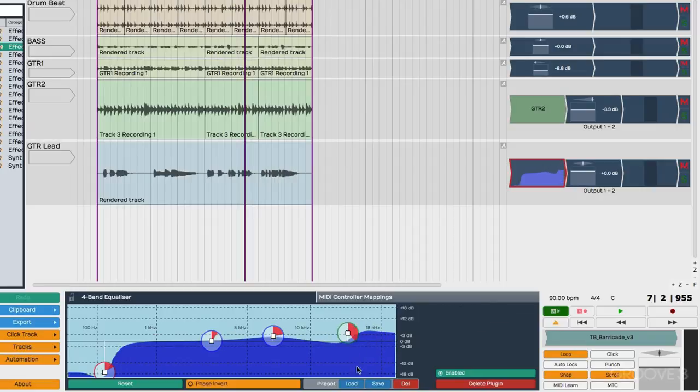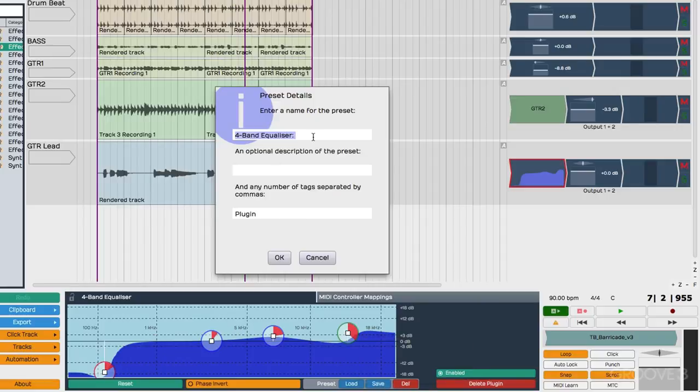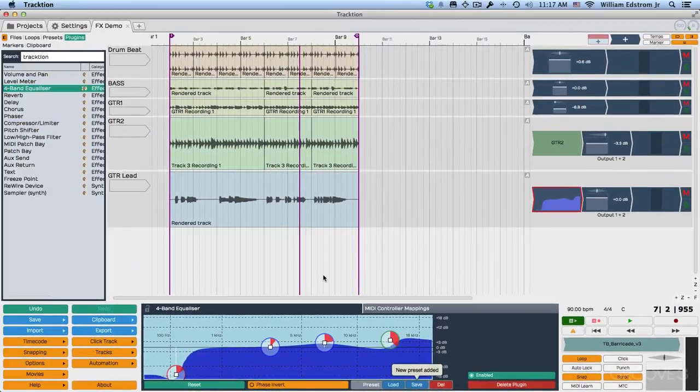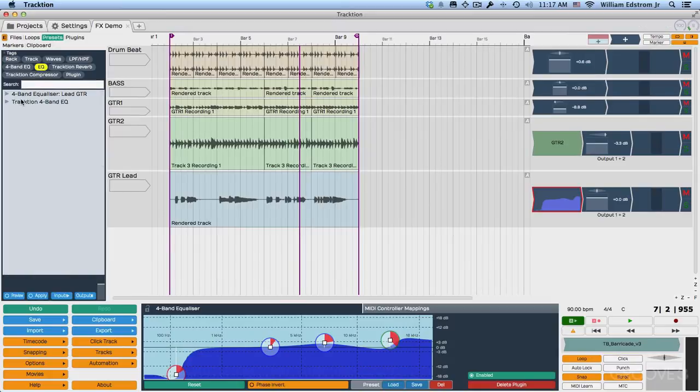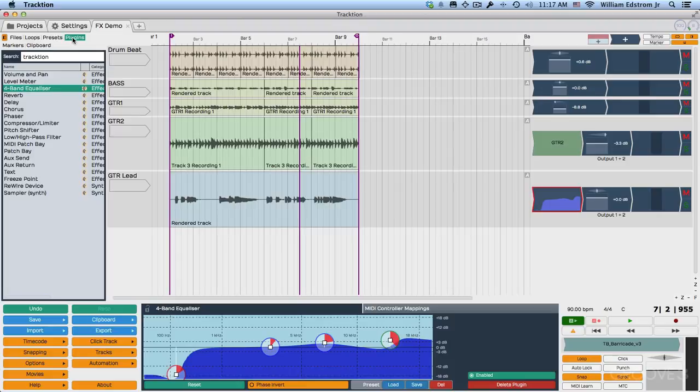And if you get a setup you like, then you can save a preset. So you can create a new preset. It's set to 4-band equalizer. I can just say this is lead guitar EQ. Optional description. You can also put in some tags. We'll call it EQ, and then click OK. And then that preset will be available here in the preset browser. So if I filter by EQ, you'll see here's my preset that I just created. And this works for all of the plugins. So that's kind of how the EQ works.